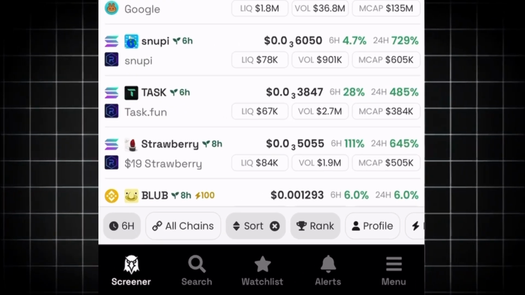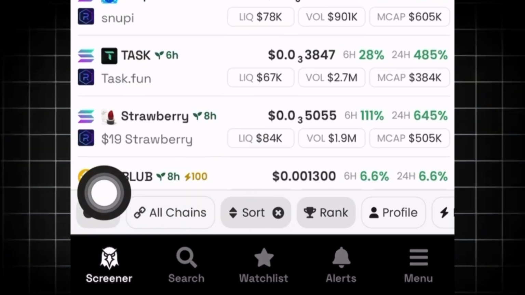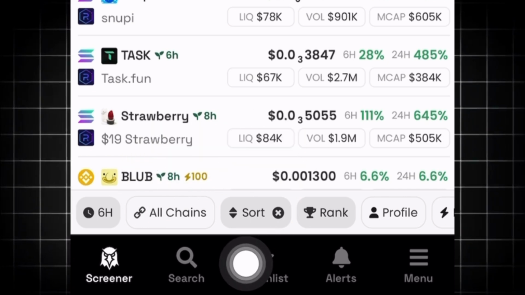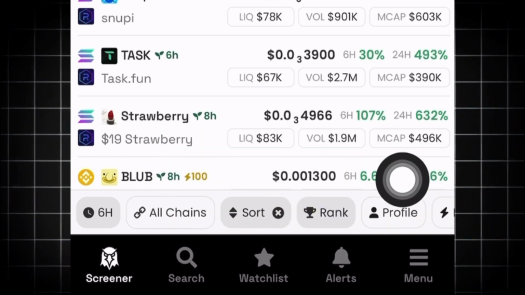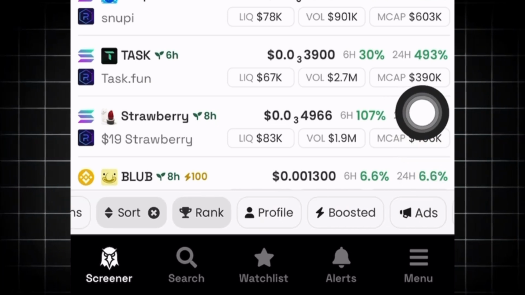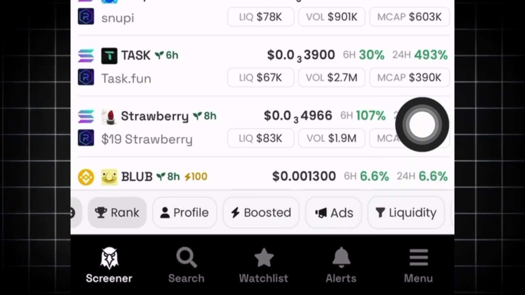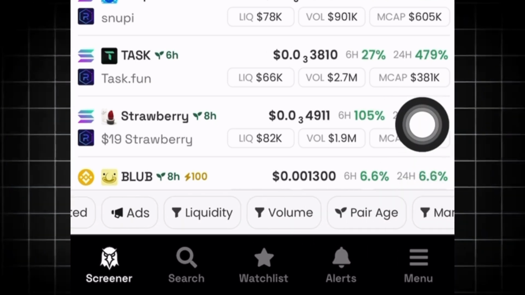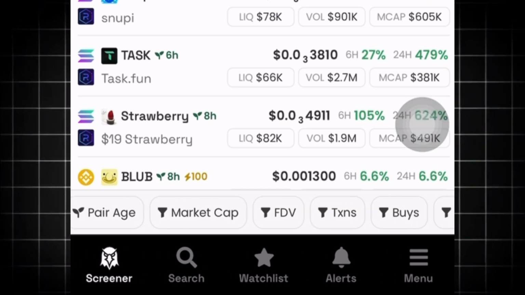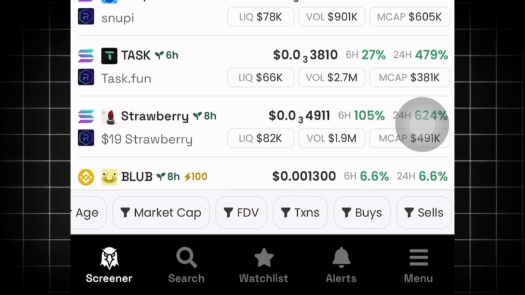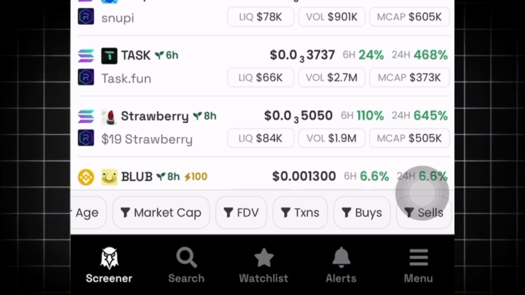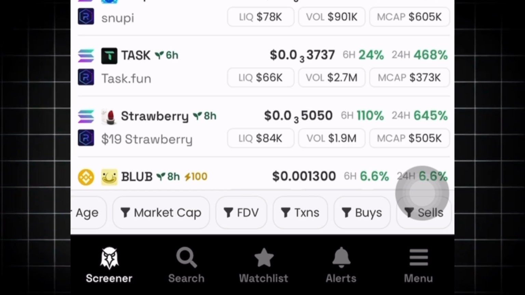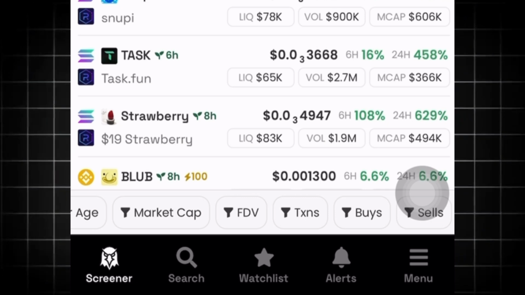If you come down below, you will see something called 6 hours, which is already set, and something called all chains, sort, rank, and profile, boosted, and ads, liquidity, volume, per age, market cap, FDV, transactions, buys and sells. So these are filters which, if you're using your laptop, you tend to click on filters and you see all this stuff, and then you get to customize them to your own taste.